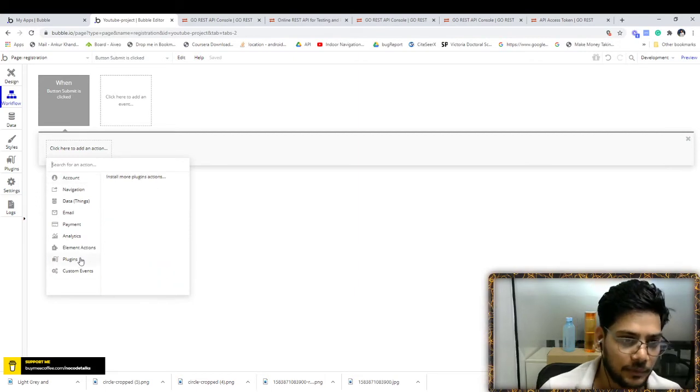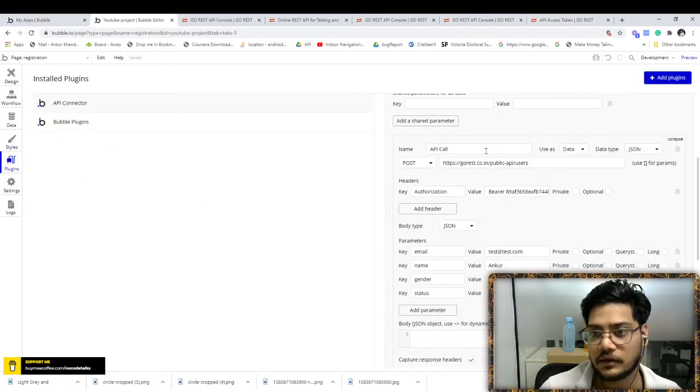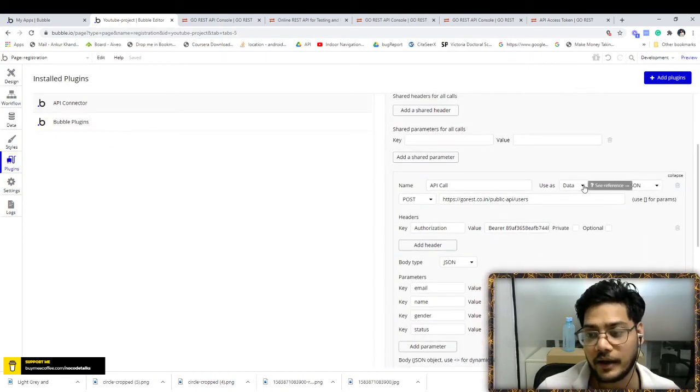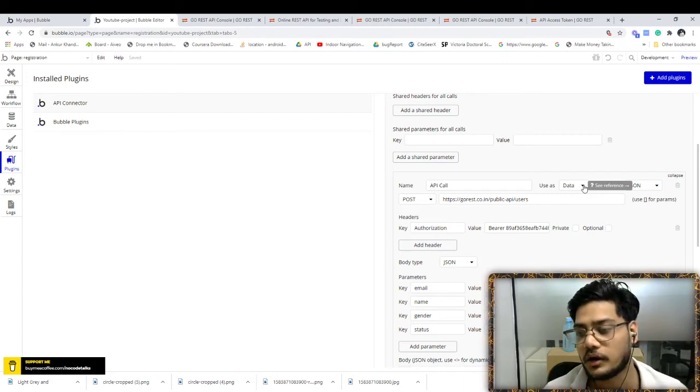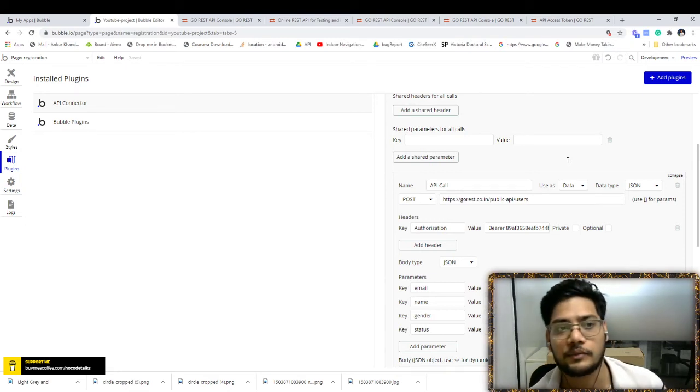So you will go to the plugin. You are not able to see anything because we have assigned the API as user data, and I already told you that when you mark the API as user data, then you need to call it directly from the design.